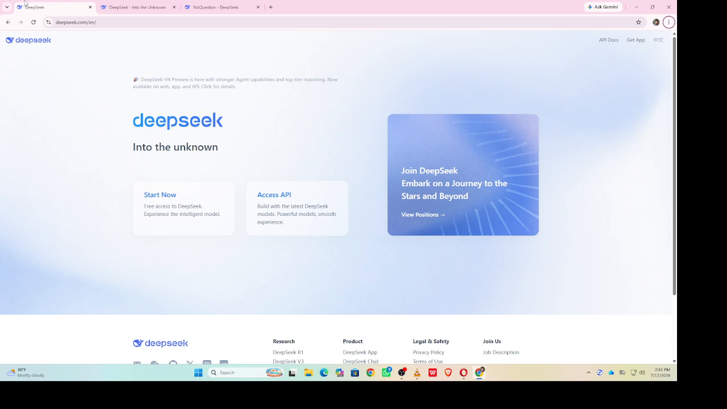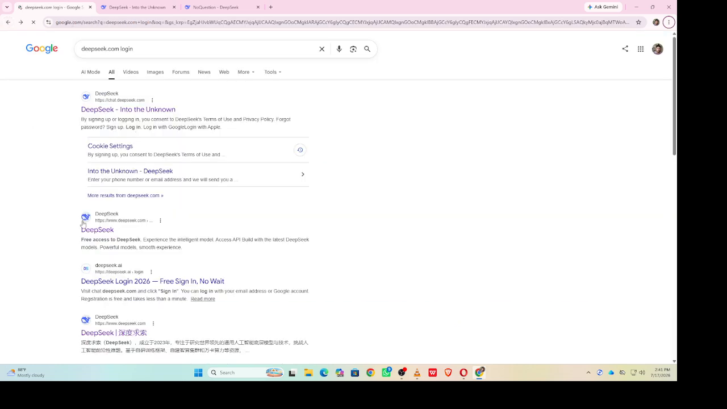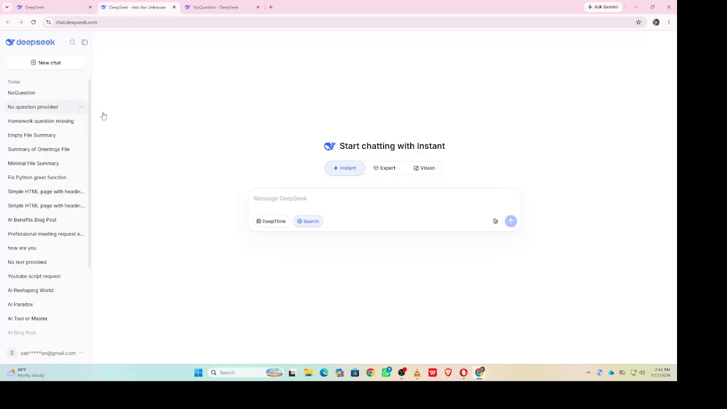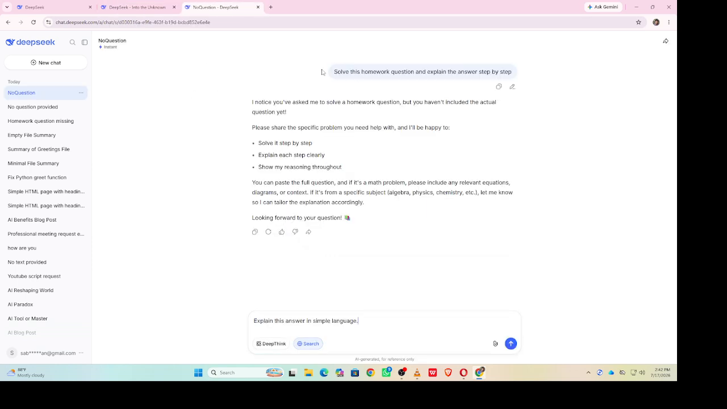First, open the DeepSeek website and sign in to your account if you haven't already. Once you're on the main chat page, click New Chat to start a new conversation. Now click inside the message box and type your homework question. For this example, you can use a simple question from any subject. After typing the question, add the prompt, "Solve this homework question, and explain the answer step by step." Then click the Send button or press Enter.